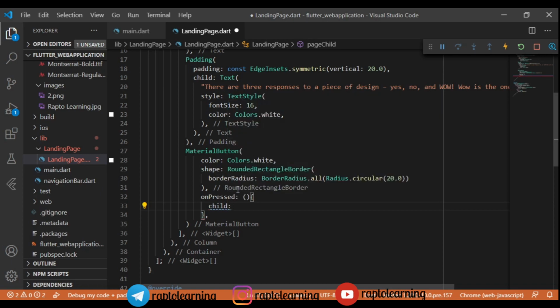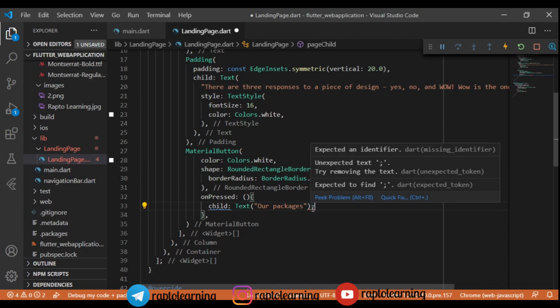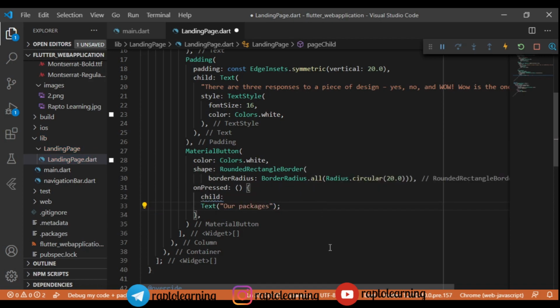For our understanding, we will add a child and implement something for when the button is pressed. So let's implement it, and for the child text we will write here the text that is our packages, right? So our packages is fine. This looks fine till now, so let's check it out.